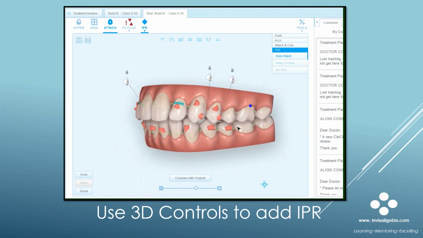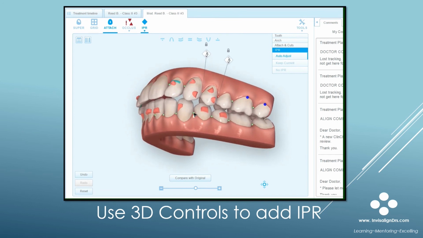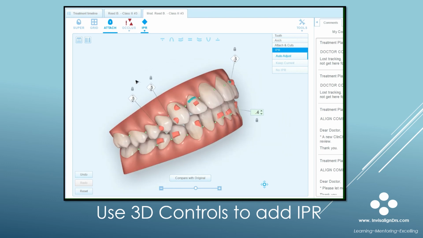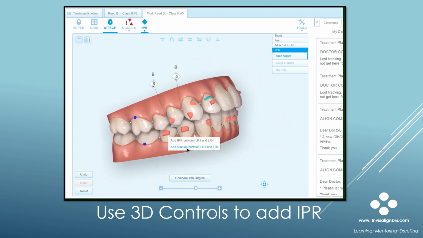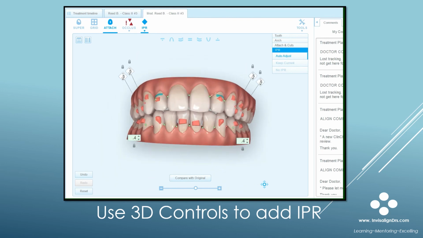And by the way, you could also add spacing. Sometimes in a Class 2 case, I'll just add a little spacing distal to the cuspid teeth. So you just select Add Spacing, and it's the same kind of thing. You go ahead and you can adjust the amount. You can lock or unlock it, and you get to see the real-time effect of adding that spacing. Cuspid relationship is improving, and that overjet is decreasing.